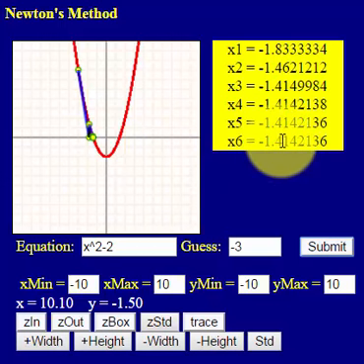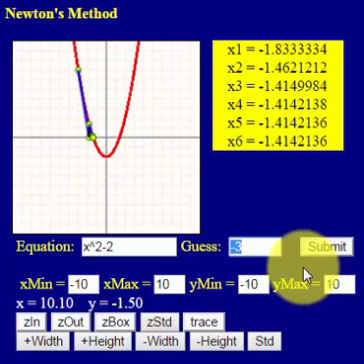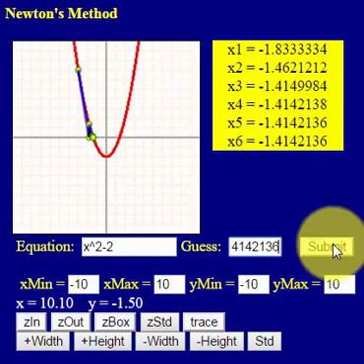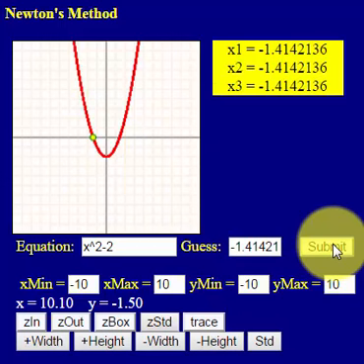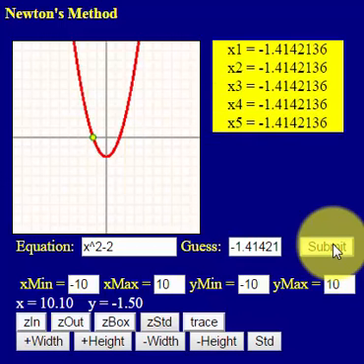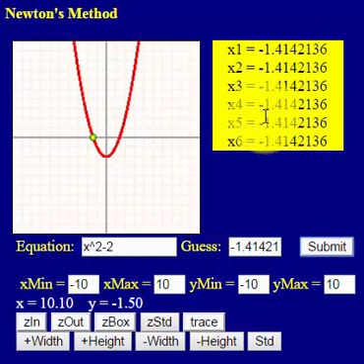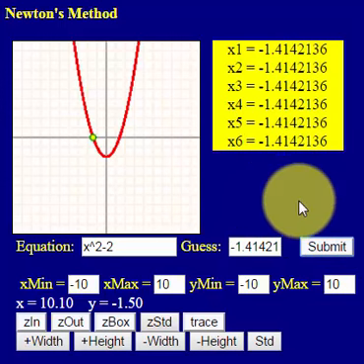So notice if we wanted to keep going, we could type in negative 1.4142136 as our first guess and hit submit, and basically we're starting right near the root, and it will verify that this really does stay at negative 1.414213.6. So if you're not close enough to the root, you can always type in x6 and get closer.